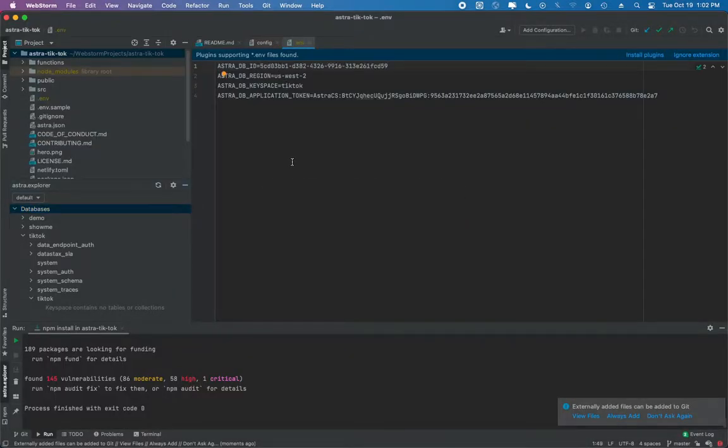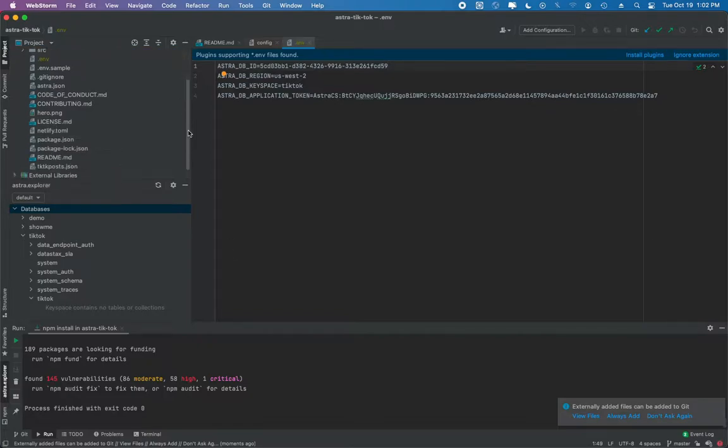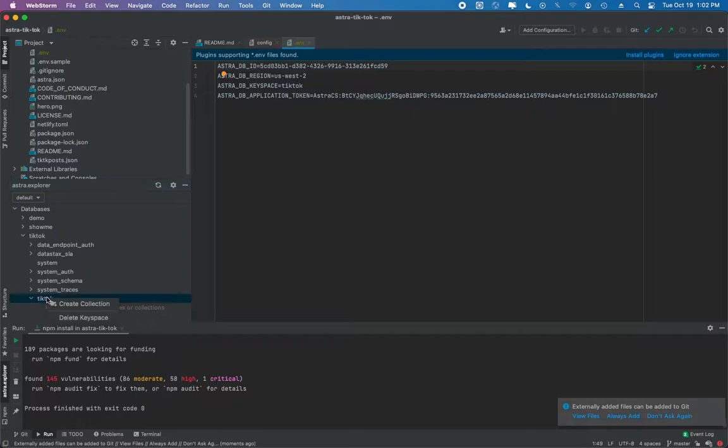And paste it right there. Okay. So right now we should have everything that we need to be able to run this example application locally, except that there's no data. So to fix that, let's go ahead here and create a collection. We're going to call it TikTok Posts, which is the collection name that the application is going to expect in the JavaScript code. So we're going to go ahead and create that.